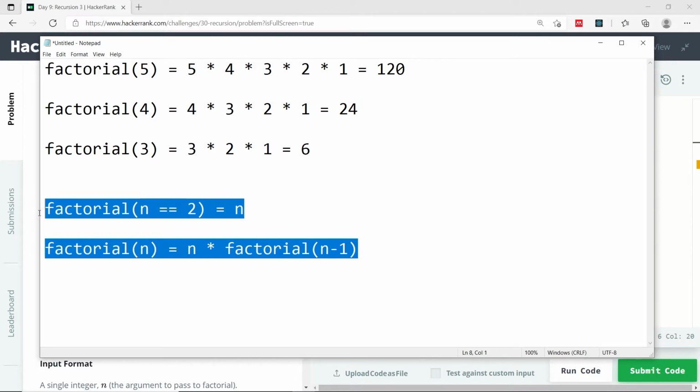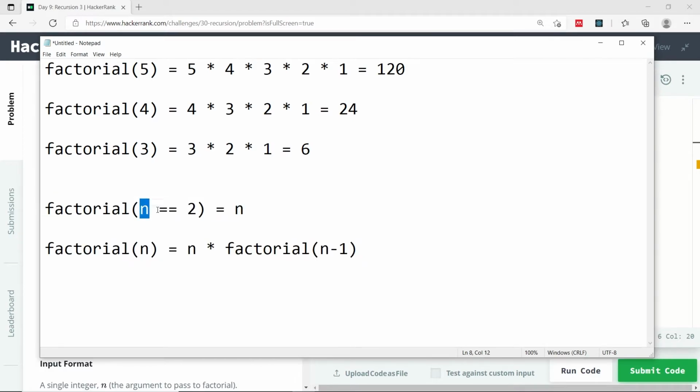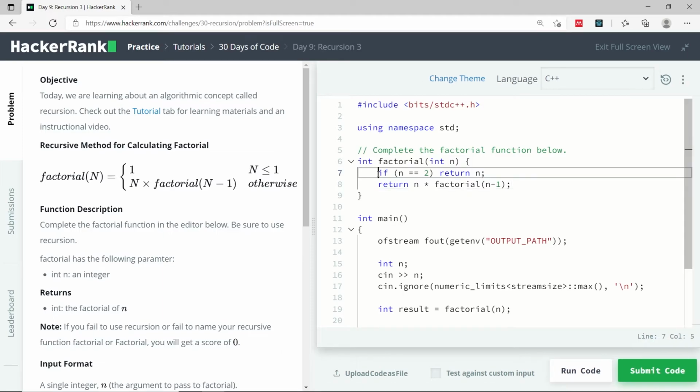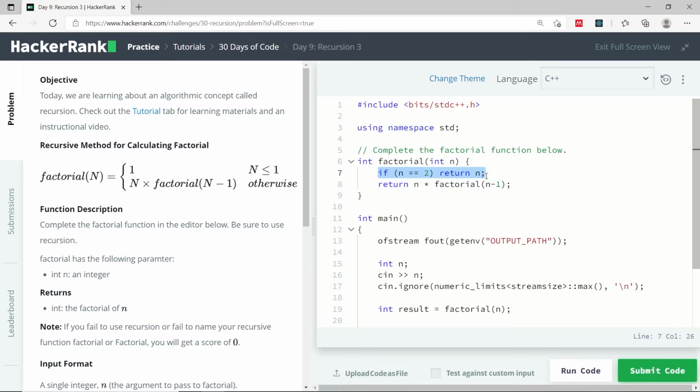So this here can be our logic. When n equals 2, we simply return n. Otherwise, we need to return n times the result of the previous number. In code, this is what it looks like. If n equals 2, we return n. Otherwise, we simply return n times factorial of n minus 1.